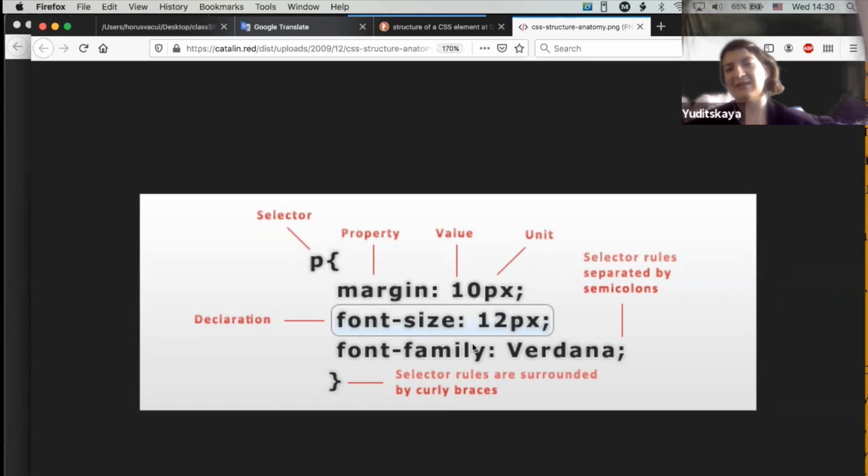So we can't just say that we're going to make it be of a different font size. We then have to tell it what font size to be. Or we can't just say we're going to change the color. We then have to tell it what color we want in a specific kind of way. So that's the value. So that is the structure over here.